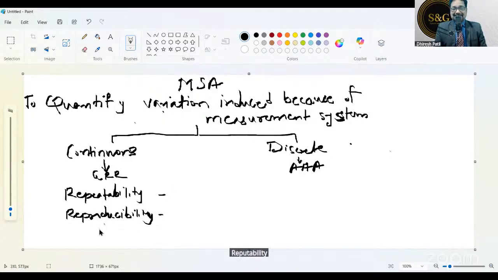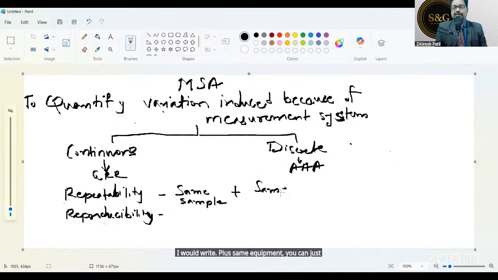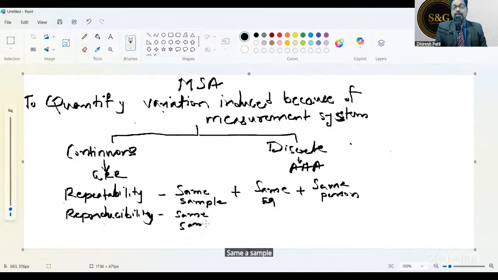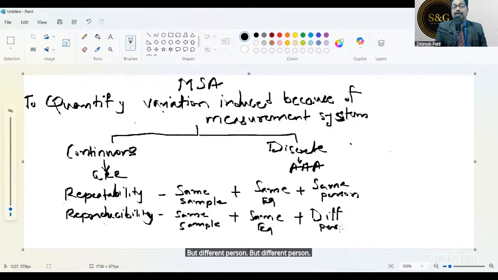Repeatability is the same sample, plus same equipment and the same person. It's called repeatability. And what is reproducibility? Same sample plus same equipment, but a different person. Then it is called reproducibility.